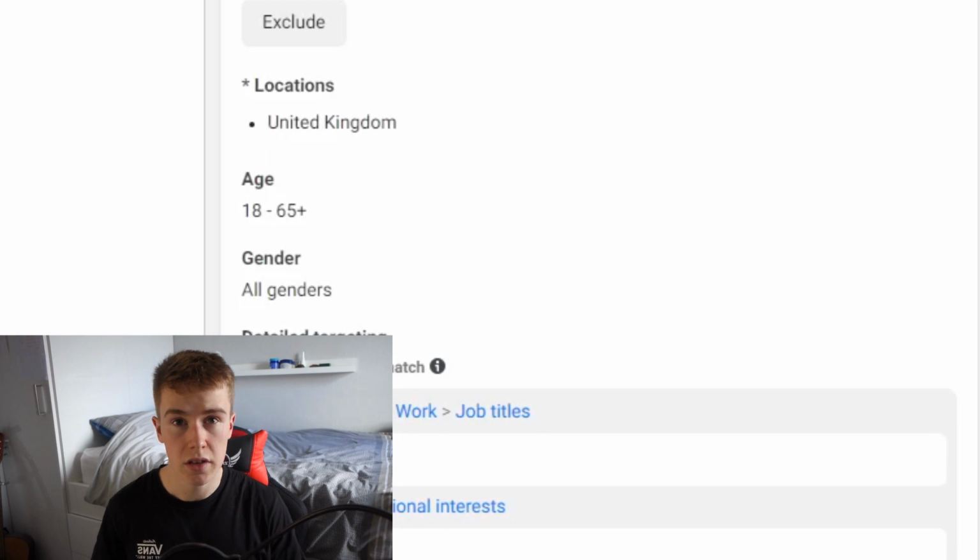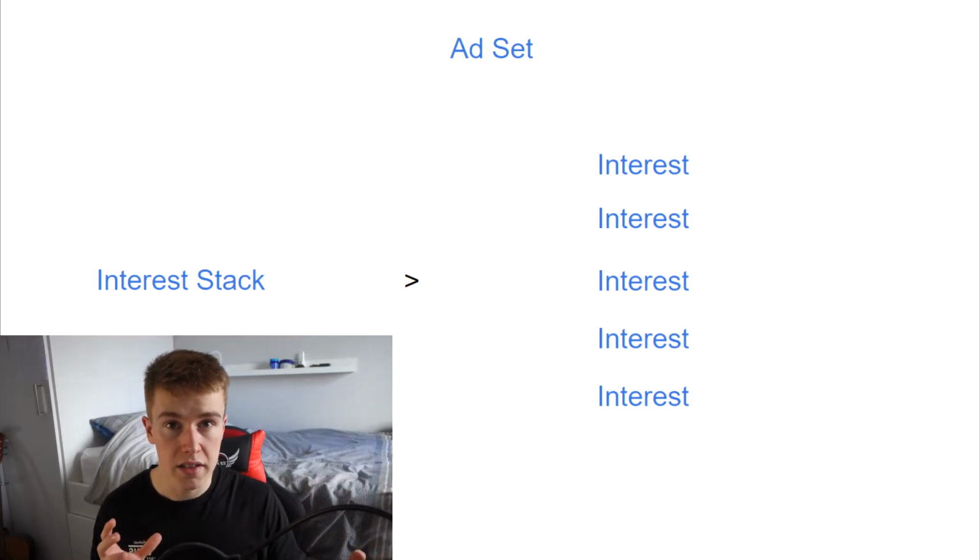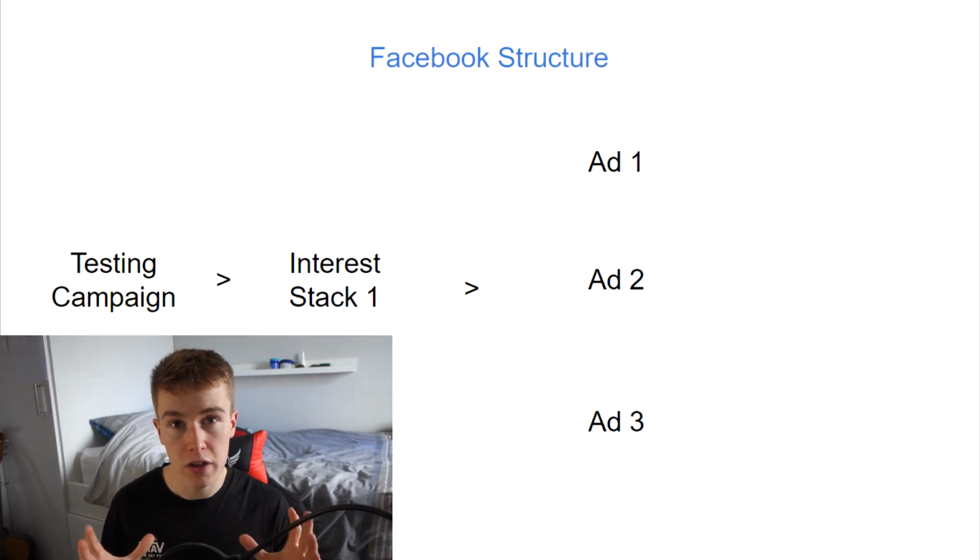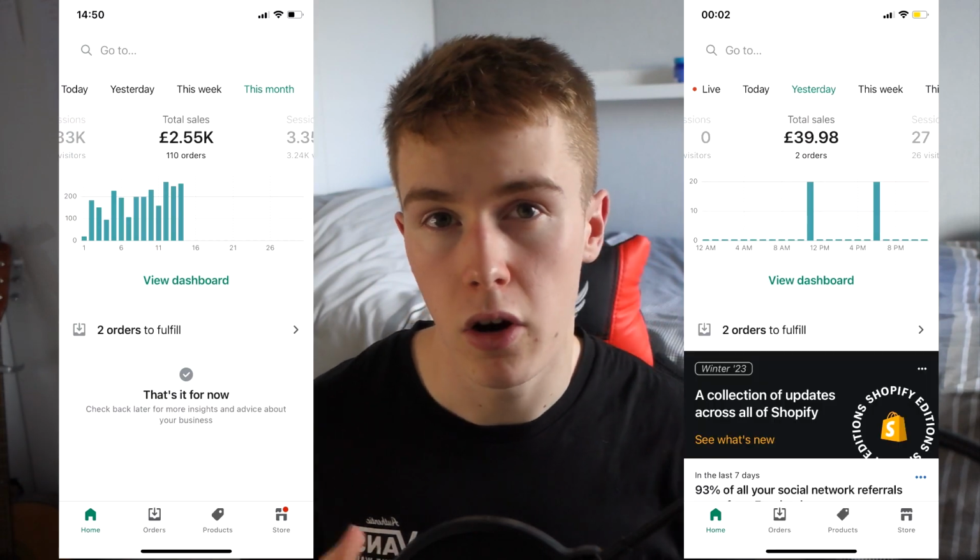For the genders and ages, keep them as broad as possible and let Facebook find out who that is. Unless your product is really for a specific age or gender, Facebook will find the audience anyway. Creating only one ad set in this interest stack way allows you to test different creatives, which is the most important part of this whole Facebook structure. This will determine the success or failure of your Facebook ads.